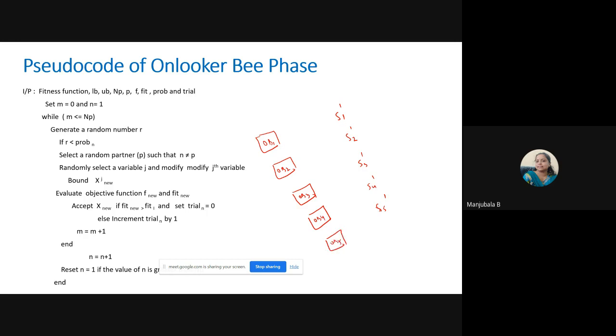So what happens? This onlooker bee 1 will try to exploit one of the food sources from this set, right? So what happens in the onlooker bee phase? As I told, every solution has some probability value. The probability values we have written here, suppose P1, P2, P3, P4, P5, we have calculated by using the previous equation. Now we will start from OB1, right?